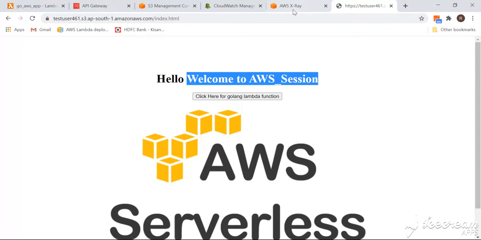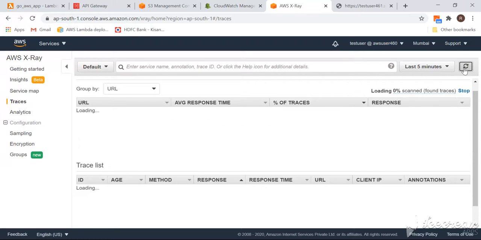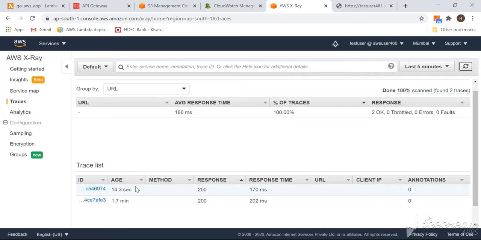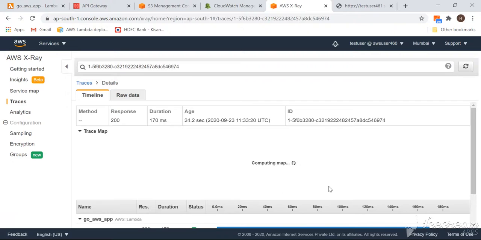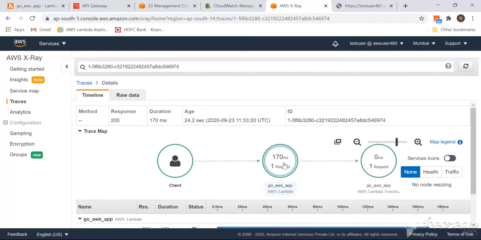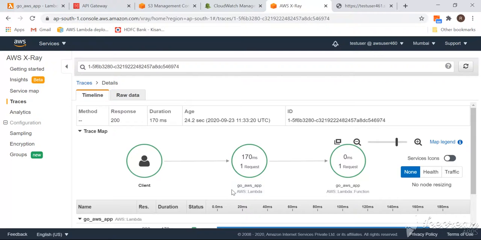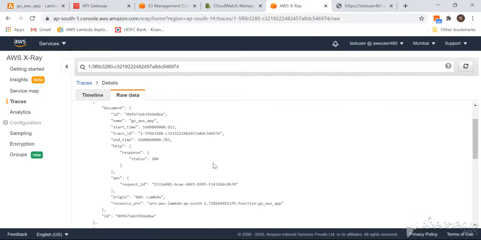Now I am going back to AWS X-Ray traces. Here I am refreshing. Here we are able to see the traces list for our Lambda function. This is the trace map. Here we are able to see this is our Lambda function name. Here we are able to see the raw data for our Lambda function traces.